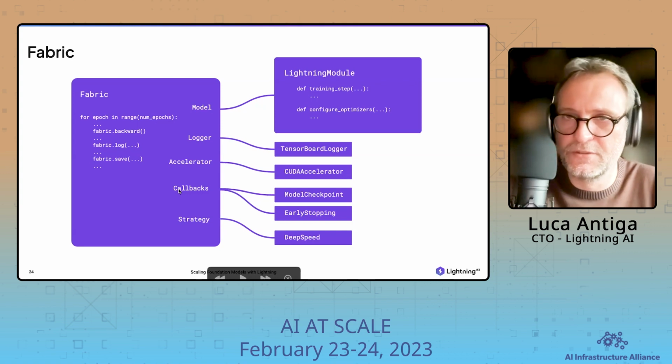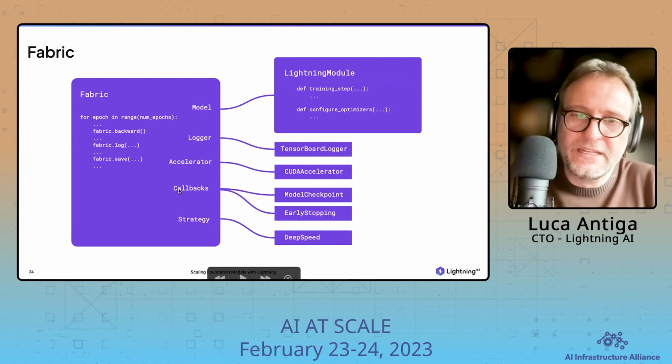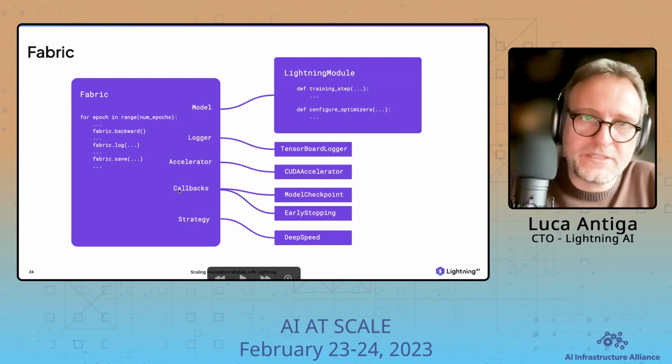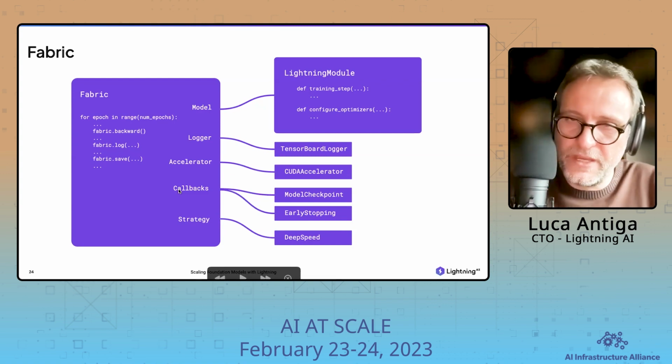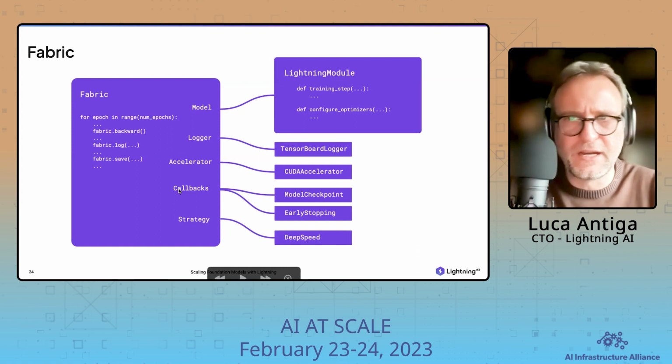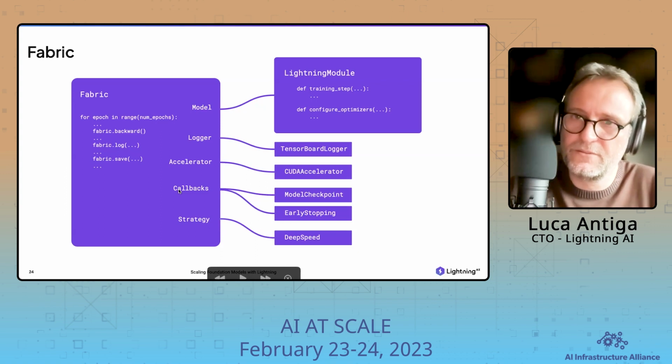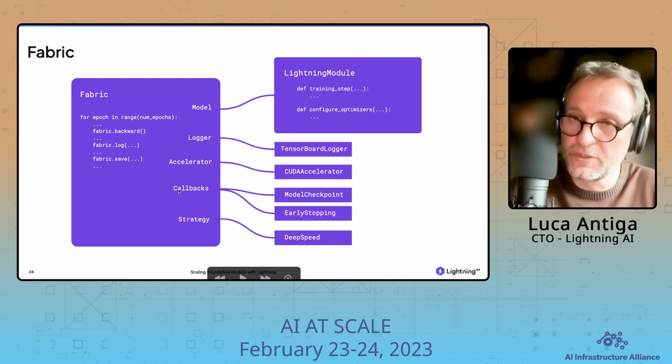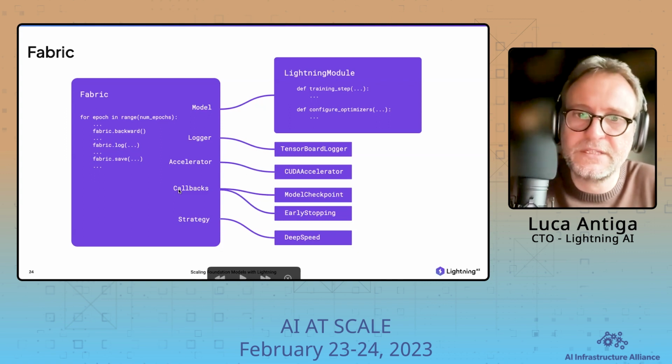And if you want to go a bit more managed, now you can also use the callbacks. So we introduced the use of callbacks in Fabric, where you may want to have a model checkpoint, early stopping, or whatever callback. Not 100% of the callbacks that are working on trainer will work on Fabric, but we're extending the reach of those.